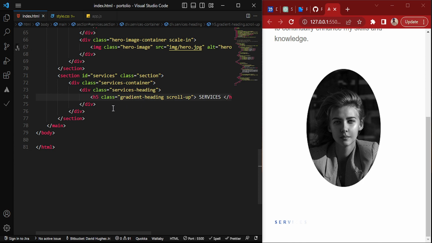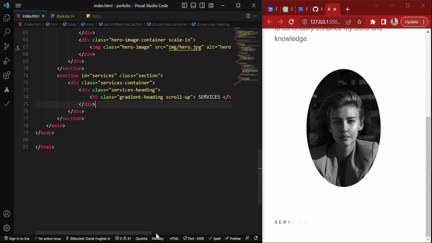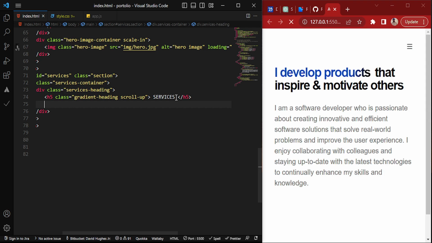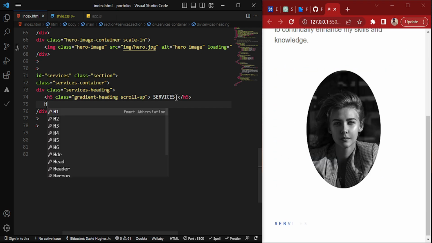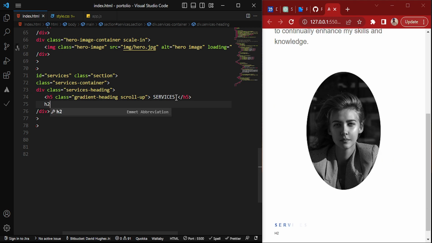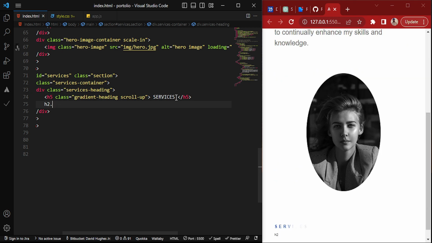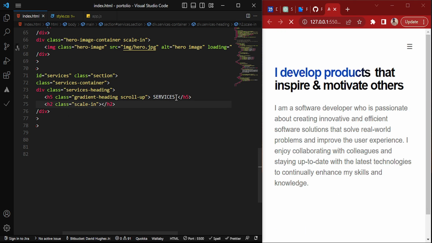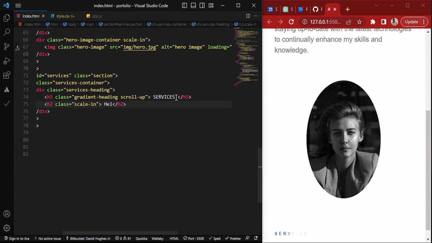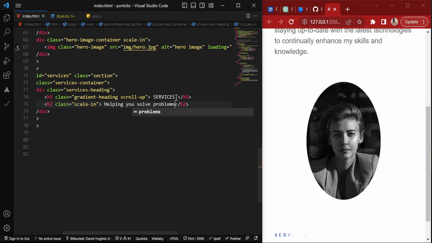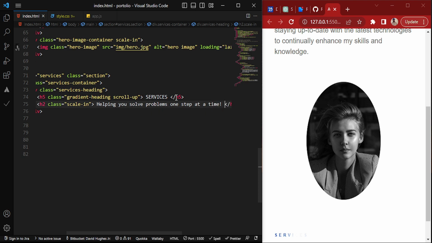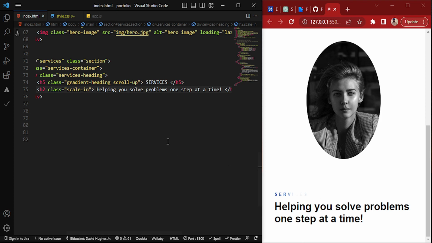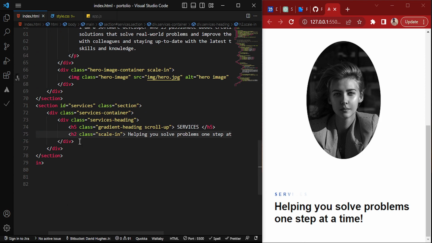All right, and so from here, we're going to add another, or not another H5, we'll add an H2. So this H2, heading number 2, we will add a class, and that class will be scale-in, like this. And then it'll say helping you solve problems one step at a time, like this. All right, so from here, we're going to add a couple more things.